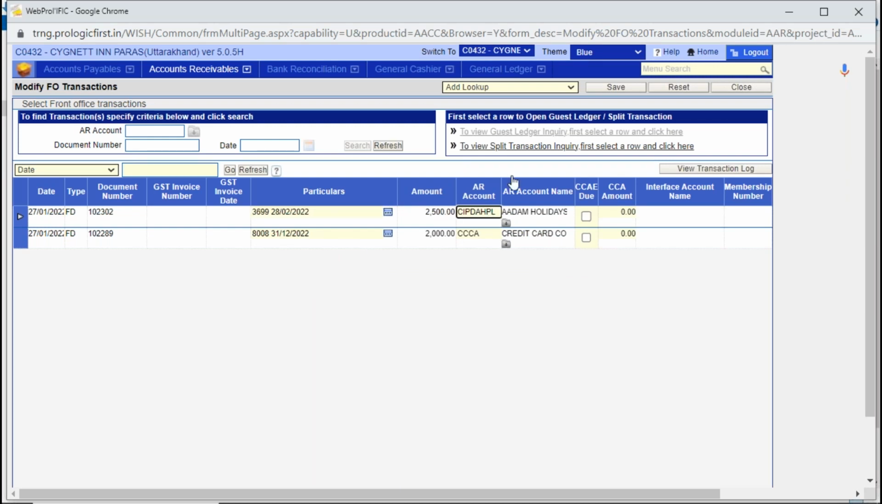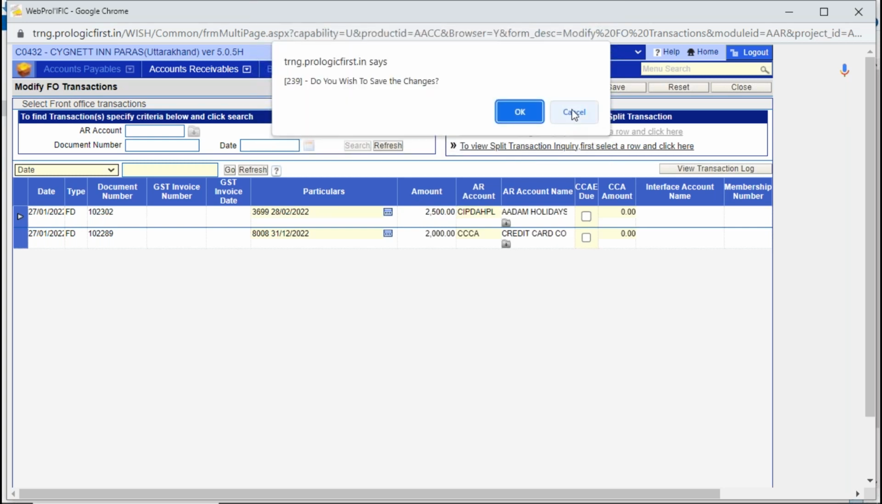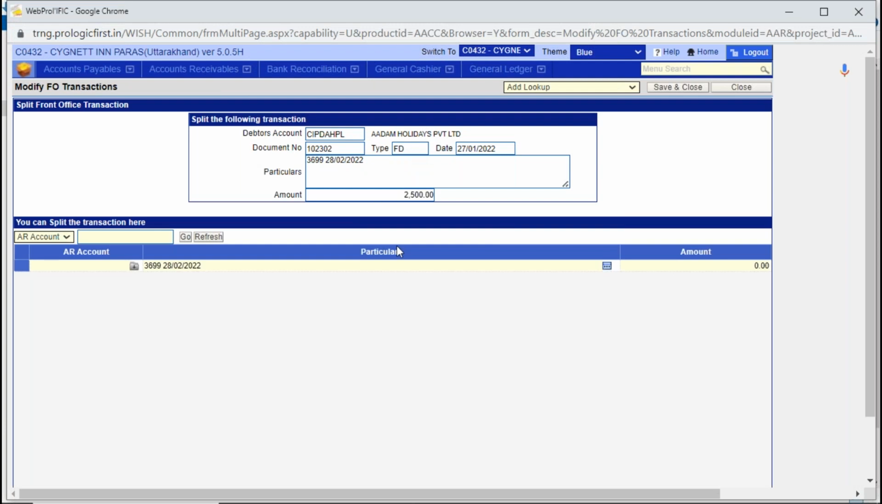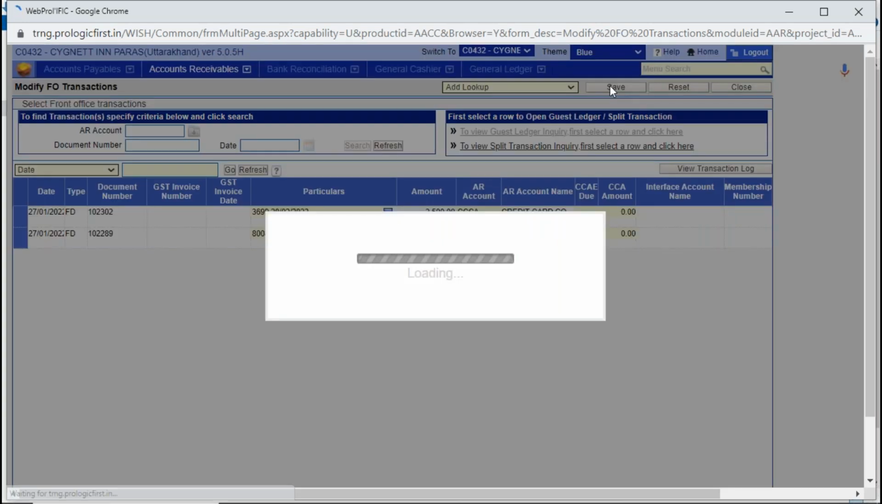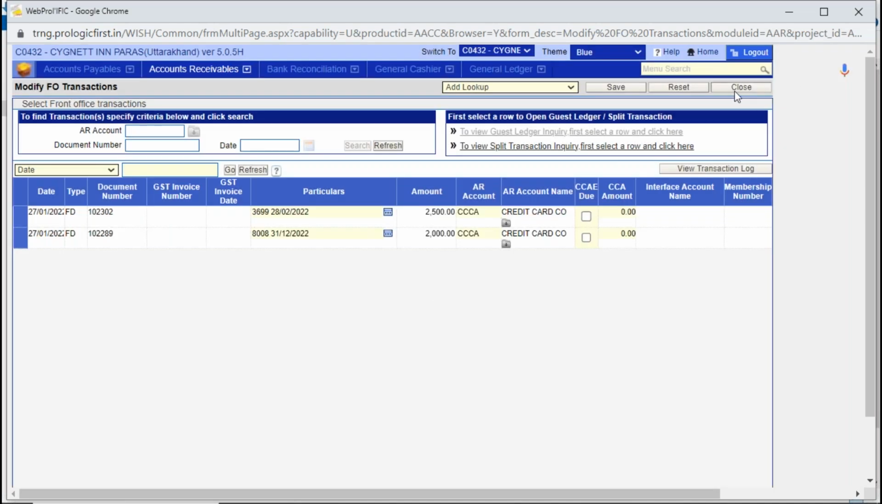I can select this particular transaction and split the transaction, like I said, into two. So there are two AR IDs that I can split this amount to, 2,500, and say save and close. So these are some of the things that you can do in the modify front office transaction screen. Once all this is done and you are sure the correction has been done, you click on the save button.